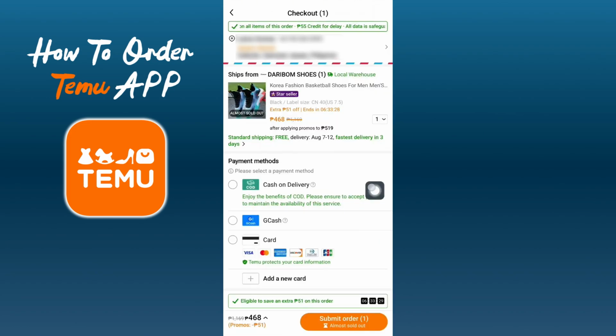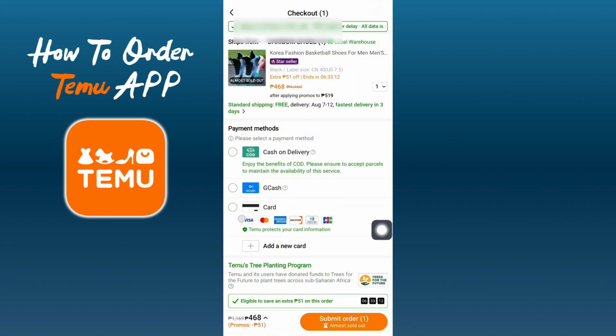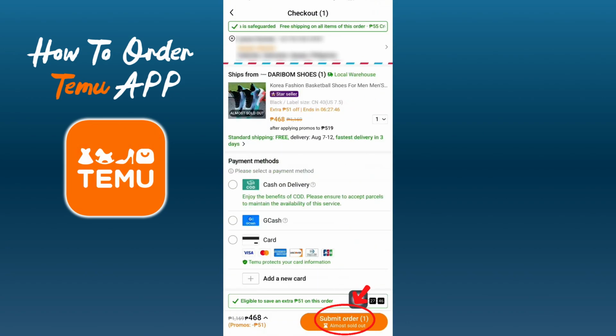Now, just enter your shipping address, choose your delivery method, and pick your payment option. It can be cash on delivery, e-wallet, or card payment. On your card payment, you will fill out information about your card to proceed with the payment. After that, click on Submit Order and that's it.